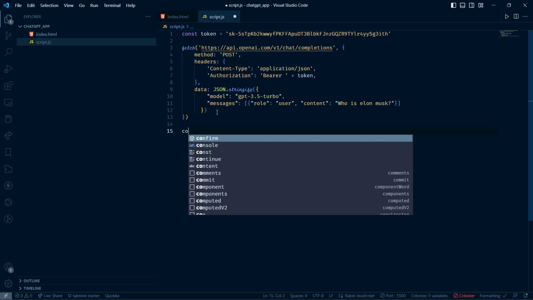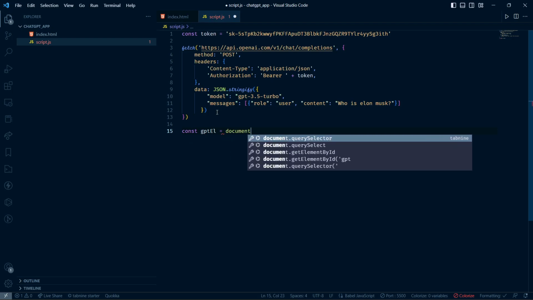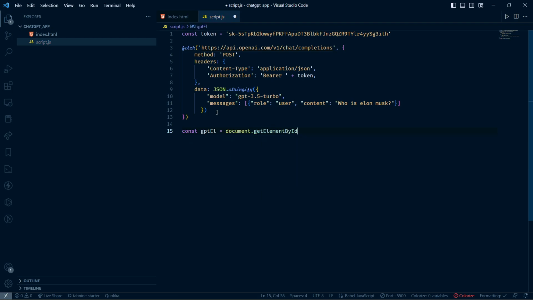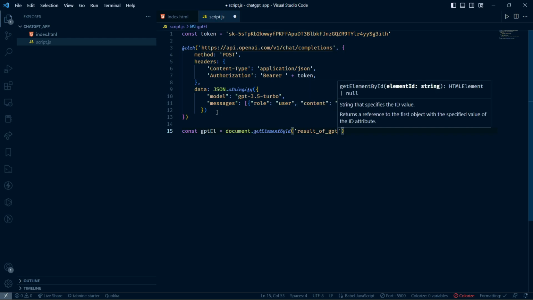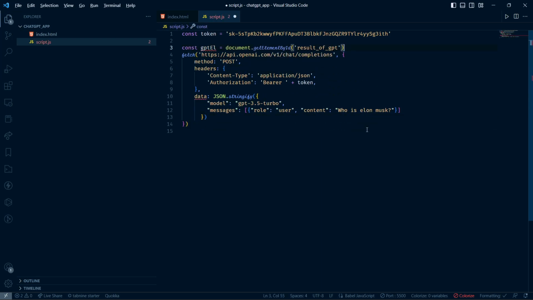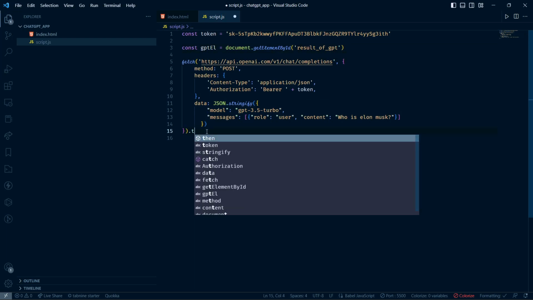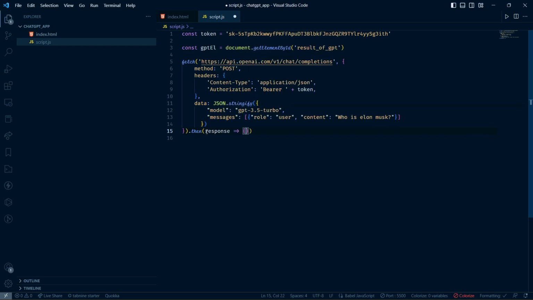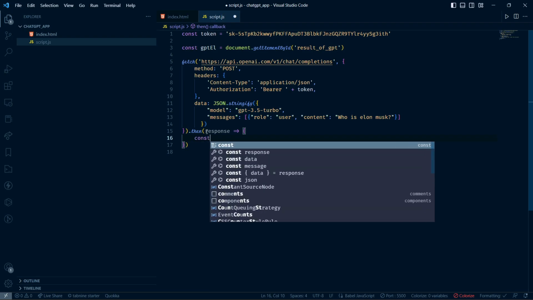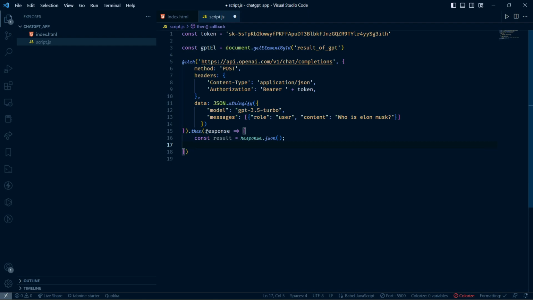Let me store this element somewhere, using getElementById and result of GPT. I think I have to define it somewhere on top so that I can call it right after we get our data from the fetch request response. And this one should be response. Our result will be inside response.json, and now we can use it.